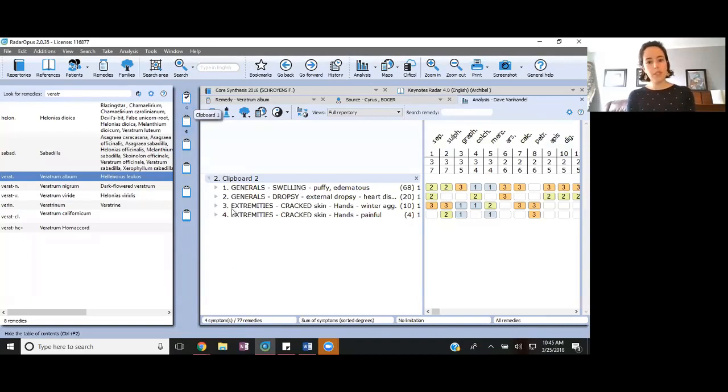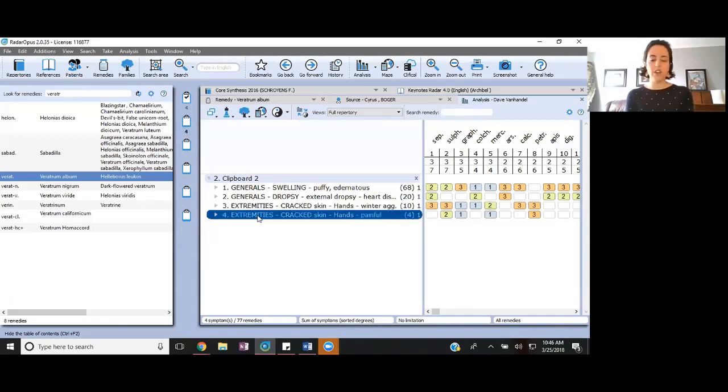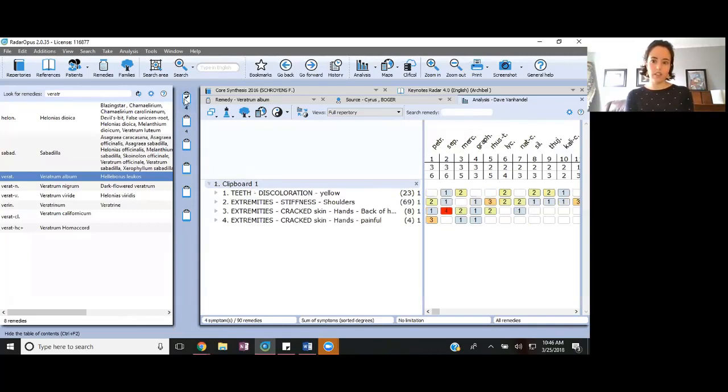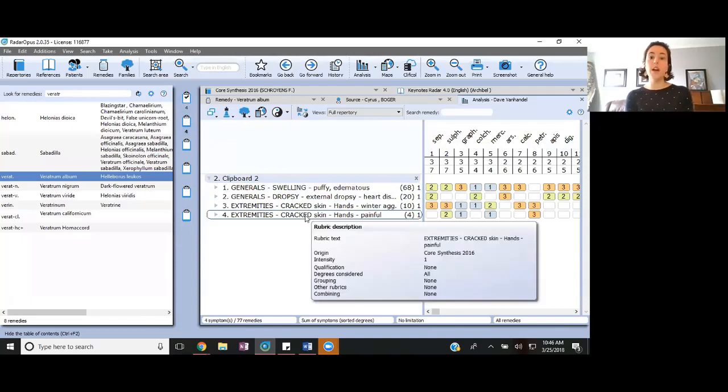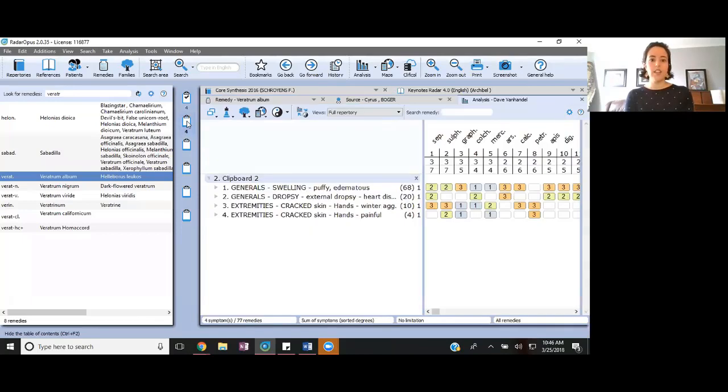What I would probably do, because it looks like I can't drag in the rubric, is double click on that rubric. It brought me to the chapter in Troyens where that rubric is. And then I can go ahead and drag it to, oh, because it's already in that clipboard, my first clipboard. So let's try that again.